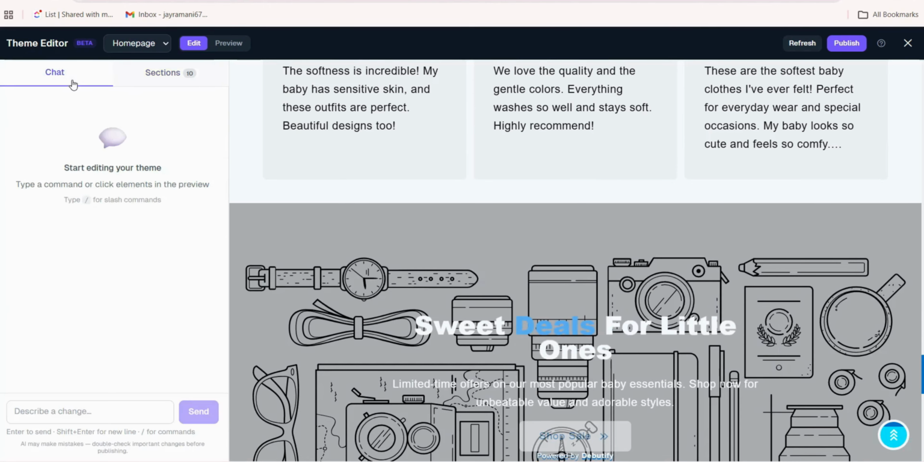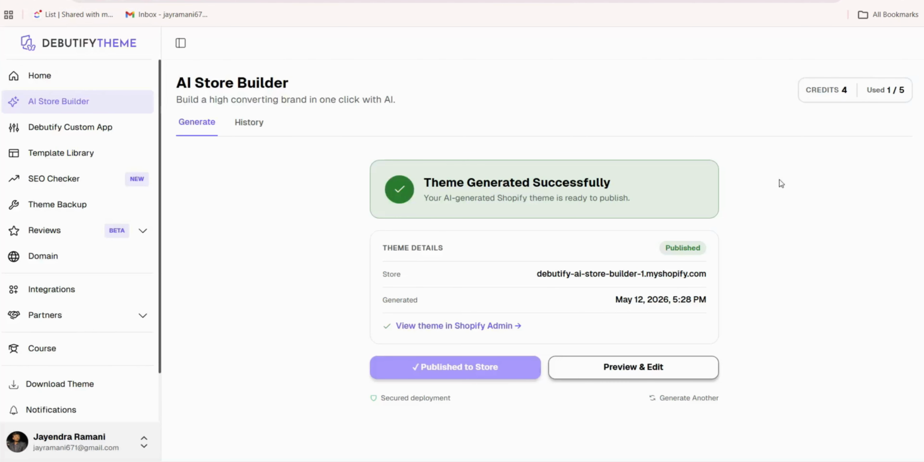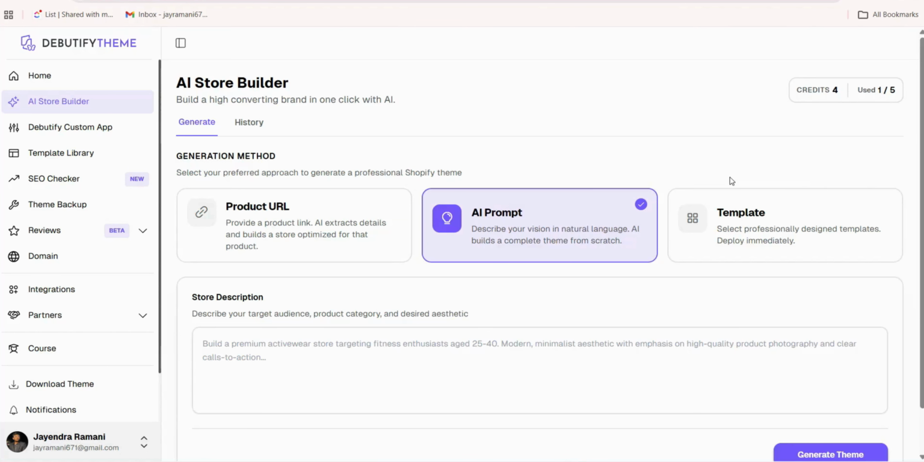This allows you to preview the generated theme there. You can see how it looks on a live store layout. This gives you full flexibility to fine-tune the AI-generated theme before going live. If you'd like to create another design variation, simply click on Generate Another. You'll be redirected back to the AI Store Builder page.